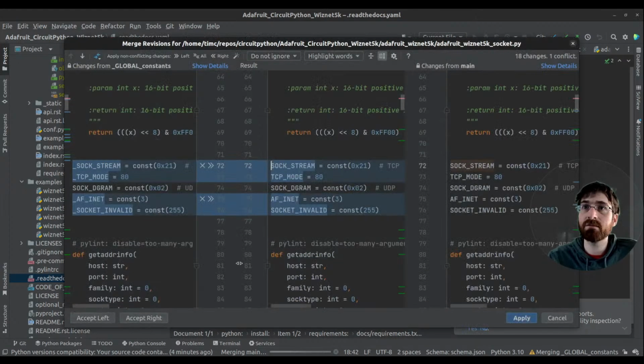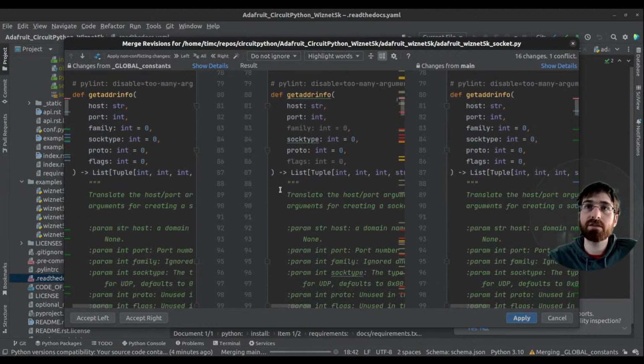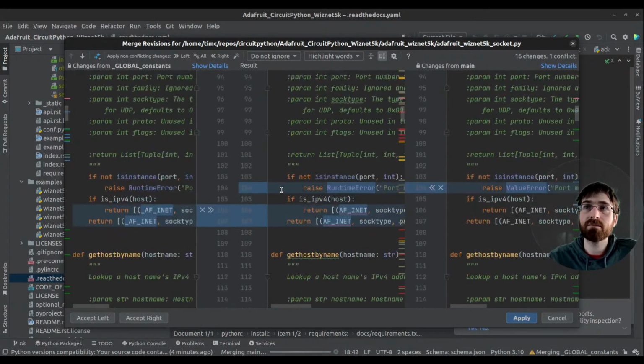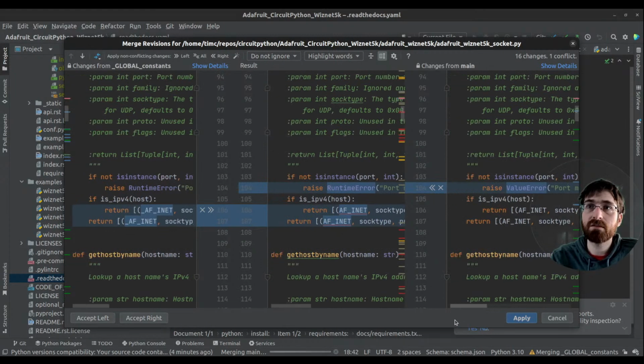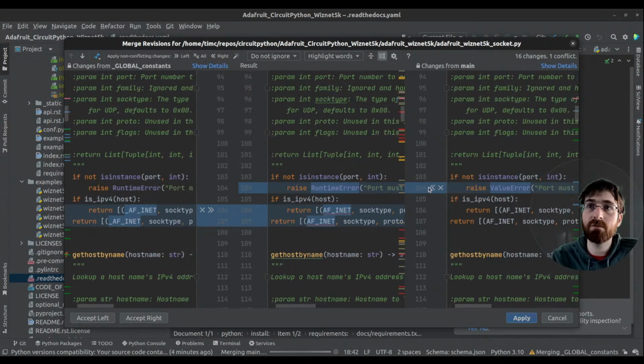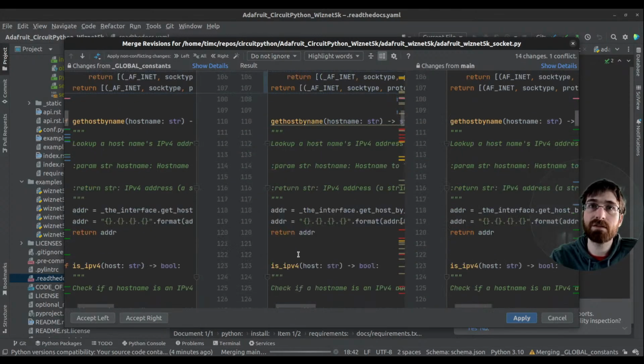Alright, fingers crossed on this one. At least it doesn't look too bad from the scroll bars. Oh, too soon. So this got changed to a value error in main. I don't see any reason why we wouldn't take that. And then these, that's easy. Those are just underlines.